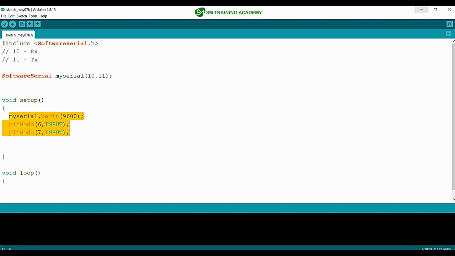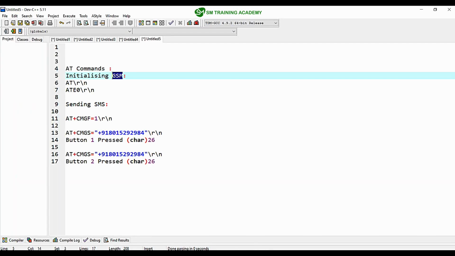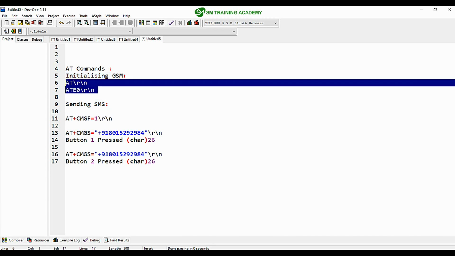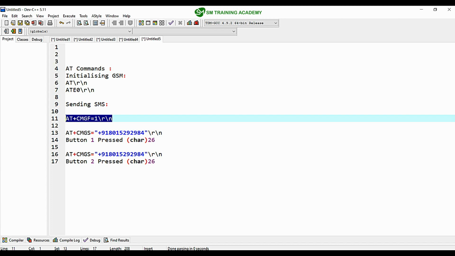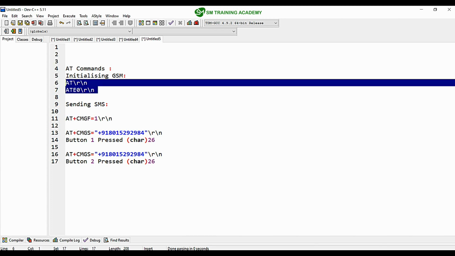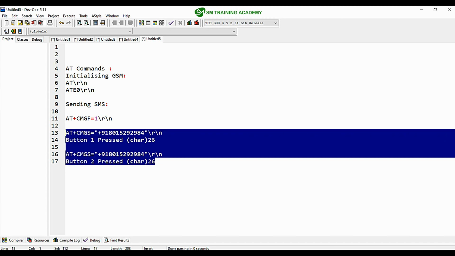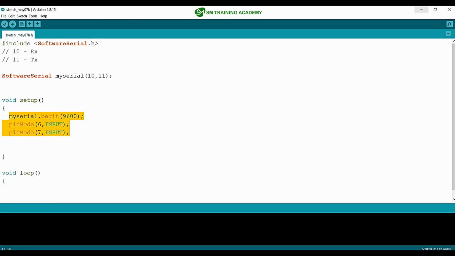As the next step, we want to send the initial commands to the GSM module. Here you can see these two are the initial commands that need to be sent for initializing the GSM module, and this one is also added to the initial commands, as this is a text mode configuration in SMS. We are going to pass these three commands, that is AT, ATE0 and AT+CMGF, for initializing the GSM module, and then we will be passing these two commands for sending an SMS. So here I am going to initialize the GSM module.